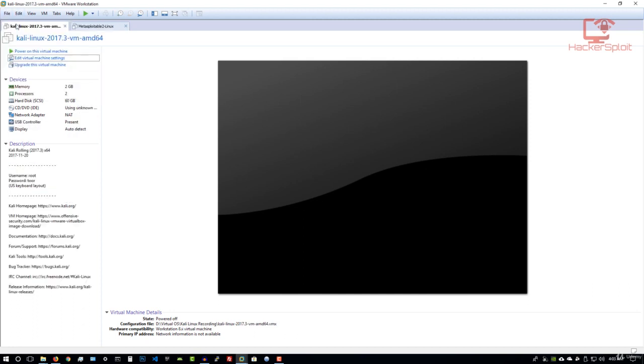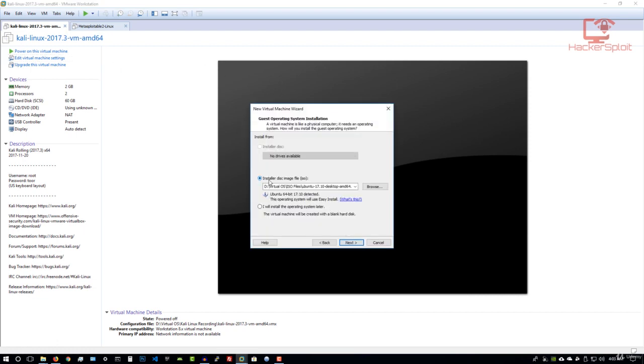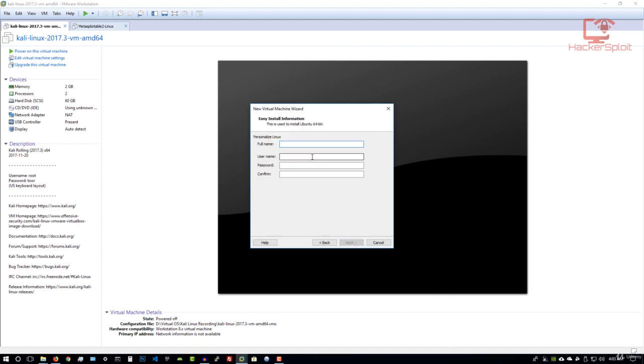If you want to create a new virtual machine, just go into File, New Virtual Machine, go for Typical. And next, you want to then select your ISO image. As you can see, mine is for some reason selected on Ubuntu ISO. So just hit next. We'll use that as an example. So then it's going to prompt you, if you're running Ubuntu, to enter your full name, your username and password.